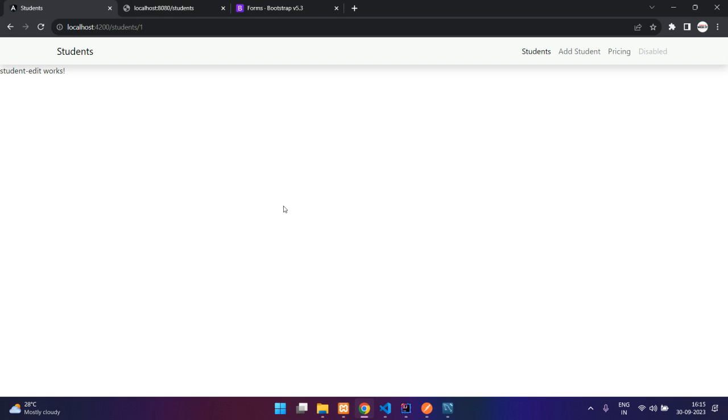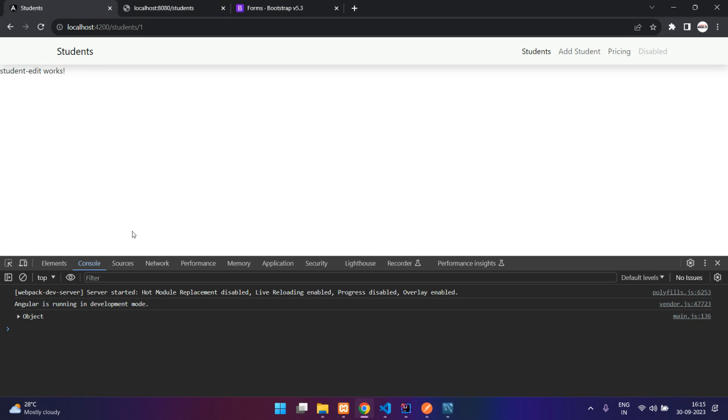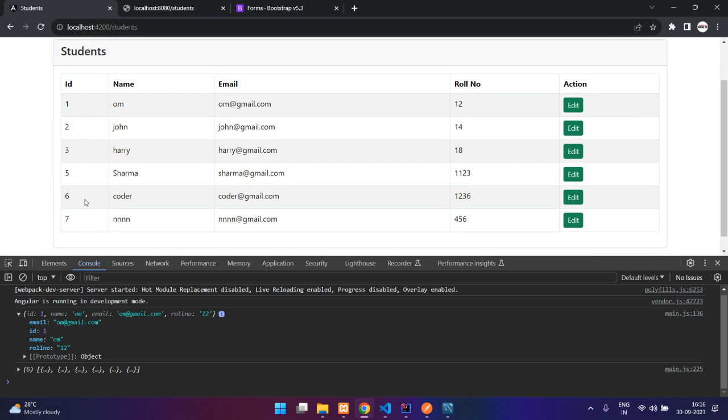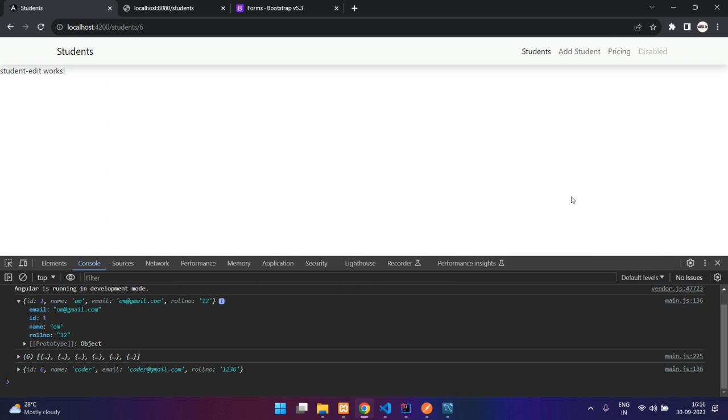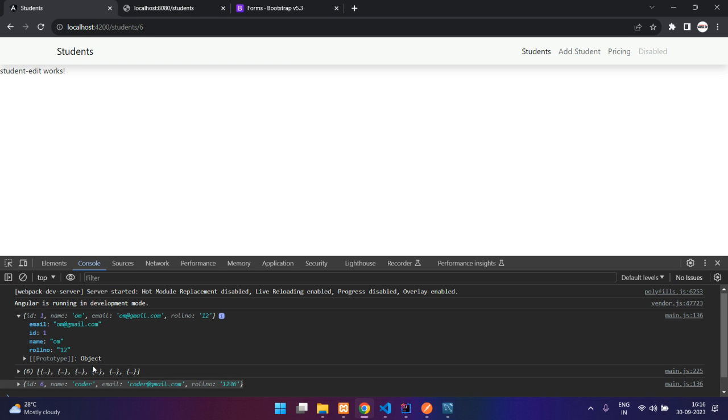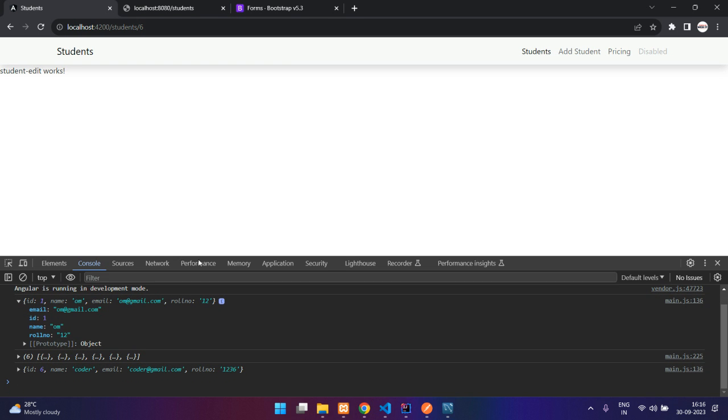Go to your browser, inspect, refresh. You can see you got the data. This is for the first user, let's say students. I will take it for the sixth user, and yeah, I've got the details over here. Okay, so now we have to populate this field in the form over here.